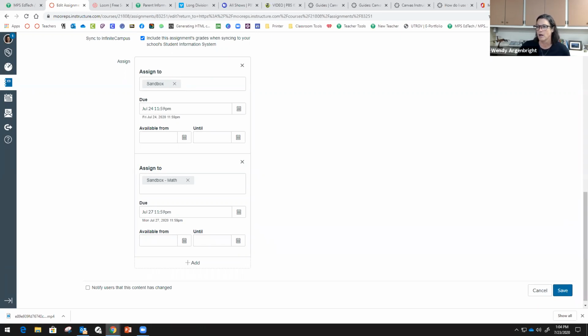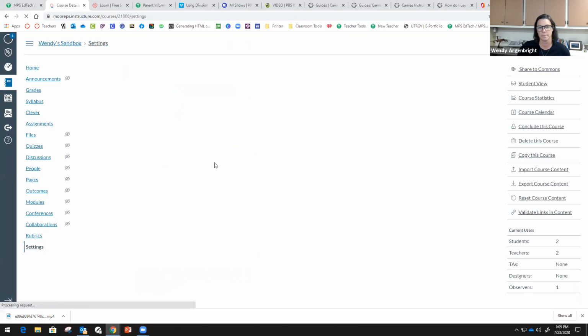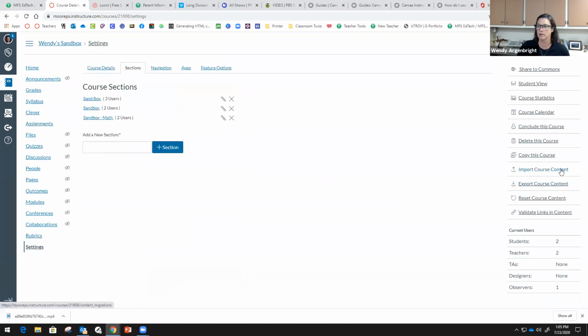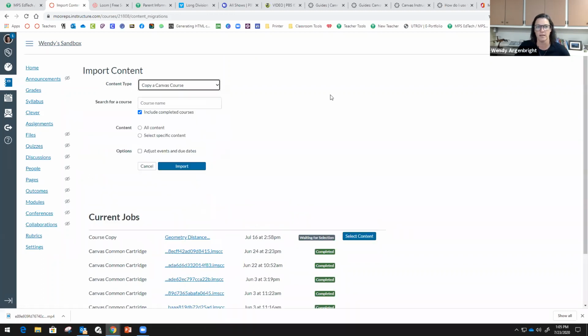Is it possible to pull a module from a prior course and bring it into my new course? Oh, yes. All right, so to do that, we're going to use the import feature. So here in this sandbox, I'm going to go to settings, and I'm going to import course content. All I need is the name of the prior course. So when I import, I'm importing a Canvas course. Don't worry about the rest of this for right now. Okay, we're going to import a Canvas course, and we're going to put in the name.